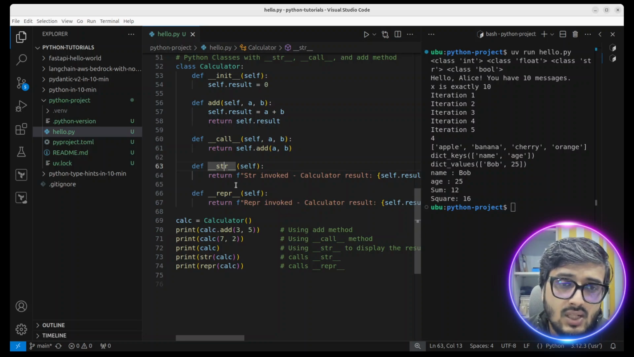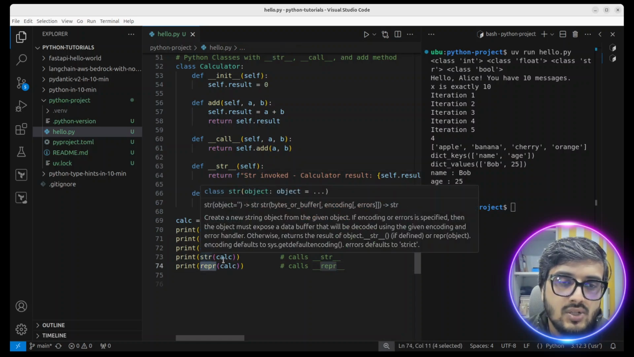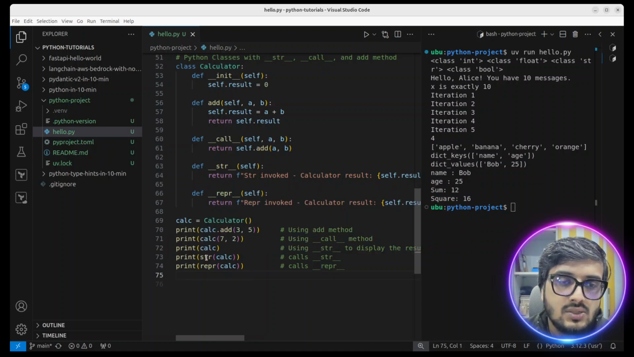We can explicitly call these functions, __str__ and __repr__, separately, like this. If you want to call the str function within the calculator class, str of the object of calculator. If you want to invoke the repr function within the calculator class, repr, and then we have to pass in the object of the class. Here, how are we creating the object of a class?